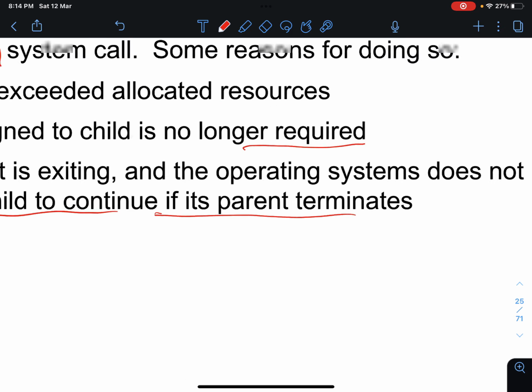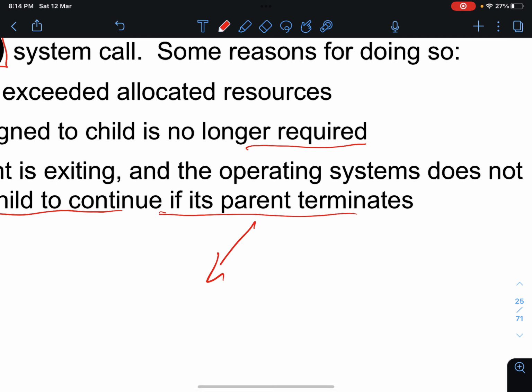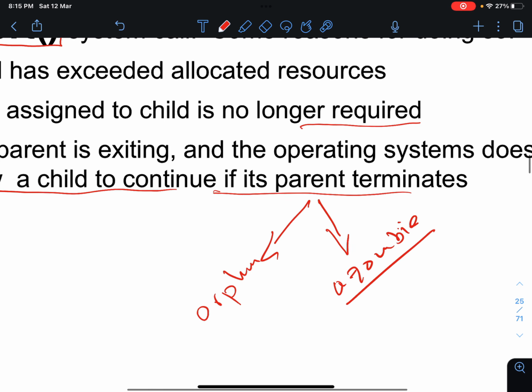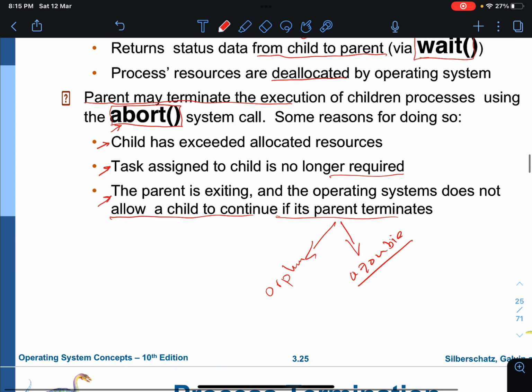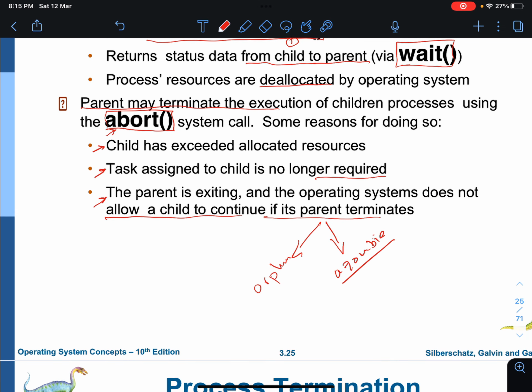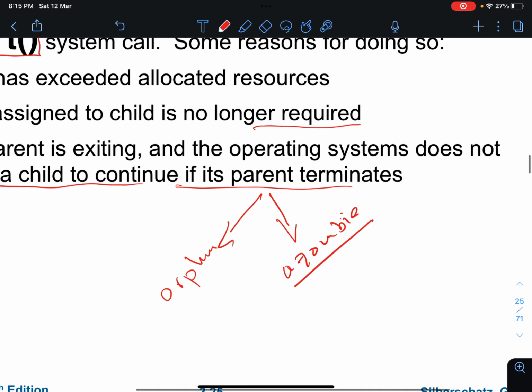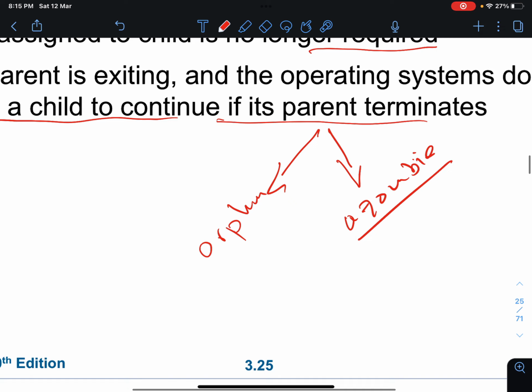Why? Because this could end up having either an orphan, most probably an orphan, or, of course, a zombie if the parent works a little bit before it gets terminated while not waiting for that child, okay? So if the parent terminates while the child is still executing, we will have an orphan.